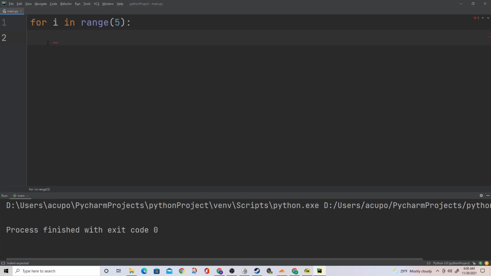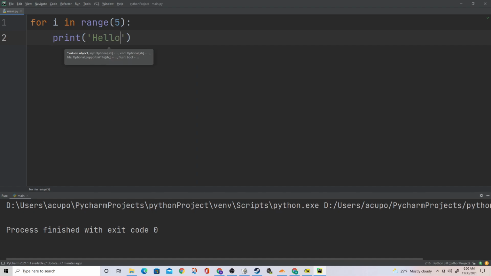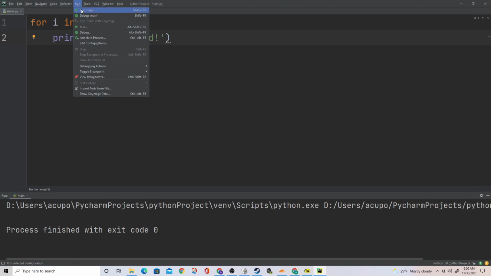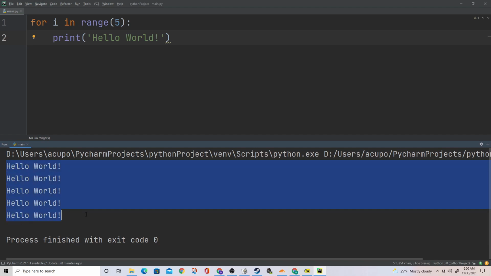But make sure it's indented, because the way Python works, it will only understand that code is part of the loop if it's indented like this. Now I'm just going to write some code that I want to run five times. Let's just keep it simple. Hello world. If I run this program, you can see in my output console we have hello world 1, 2, 3, 4, 5 times.